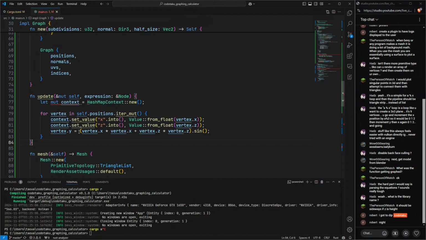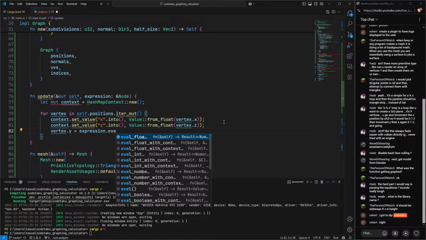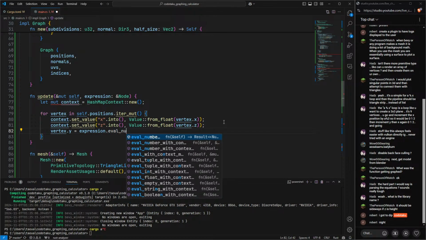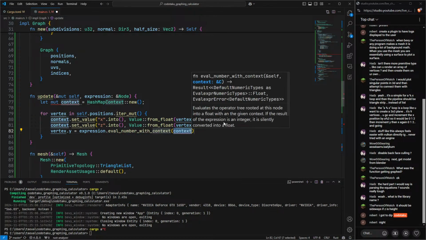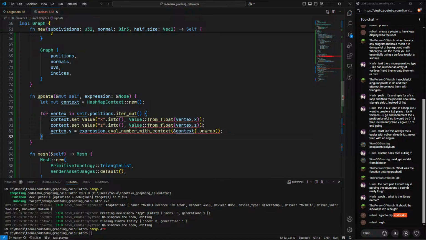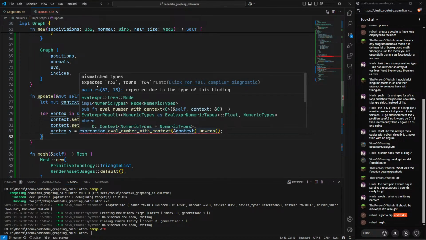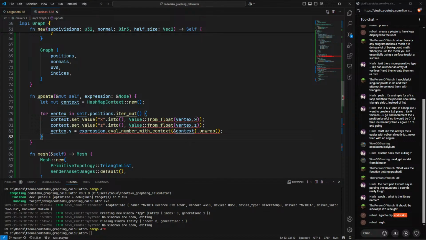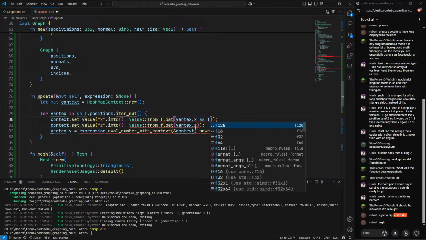And here what we're gonna do is expression.eval number with context, I would guess, and unwrap. Now what the heck is going on? Expected F32 found F64. All right.